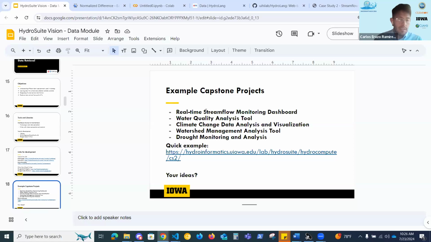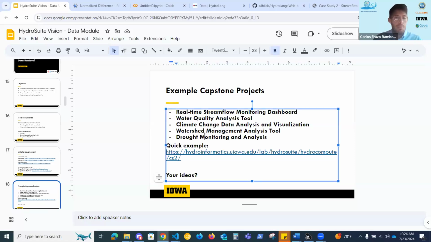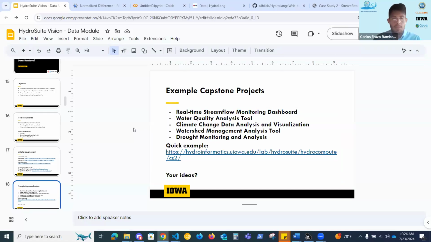Some of the ideas are, for instance, streamflow forecasting from real-time data, water quality analysis tools through connecting different sources, climate change data analysis, watershed management, drought monitoring, and the examples are quite broad. The idea is you connect through a data resource, you then clean that data, analyze the data, and you put in a visualization, whether that is a map, whether that is a chart, or it's a real feed example. And so you have the broad landscape of what you want to see within your application, right?